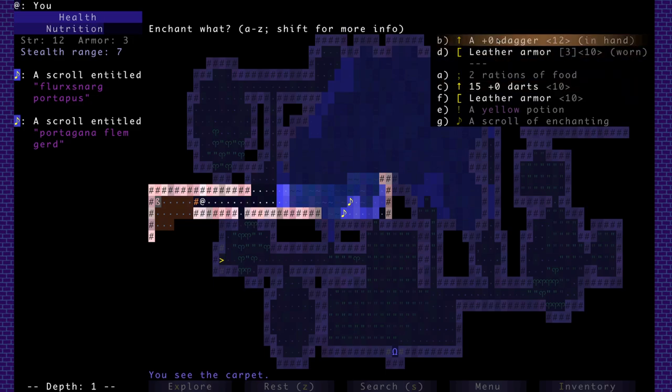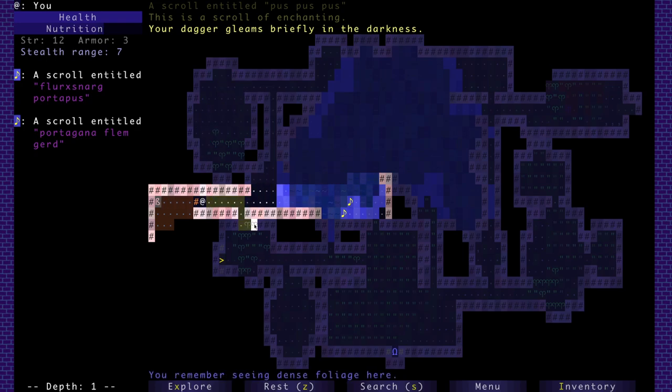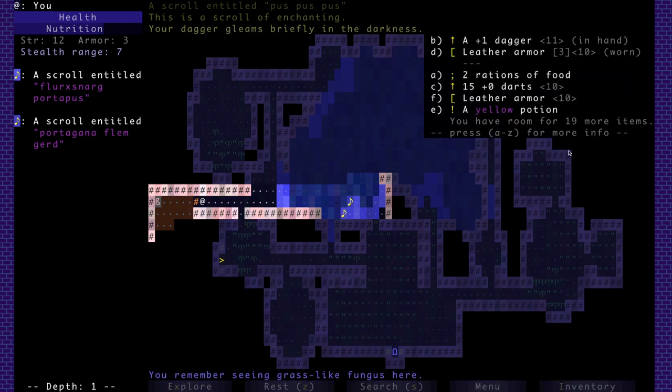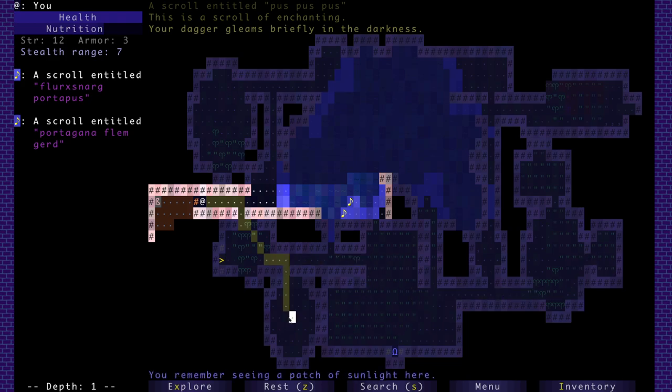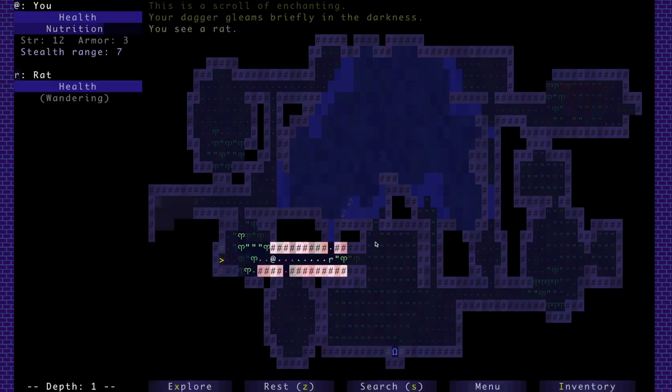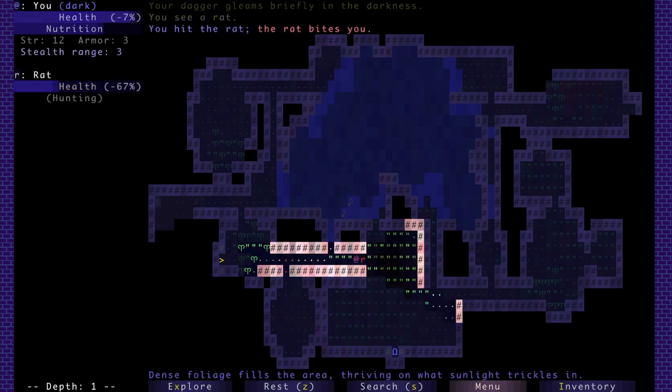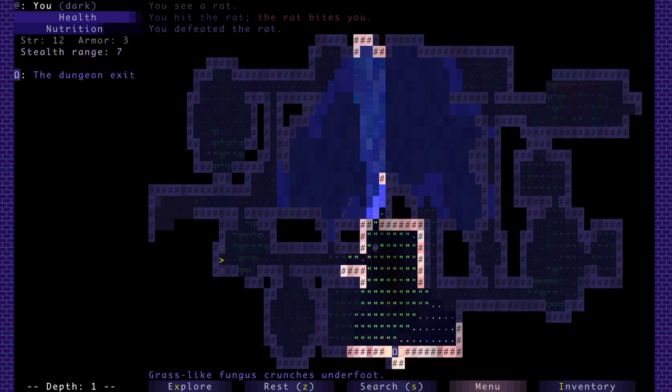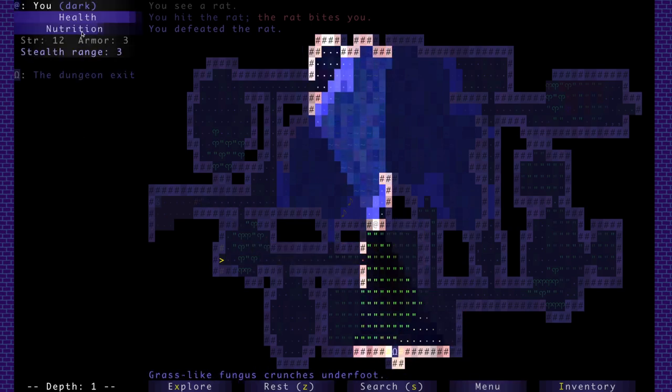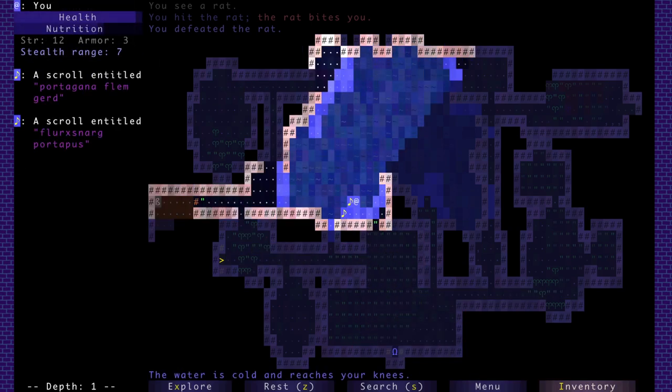Can we enchant our dagger? Your dagger gleams briefly in the darkness. So what is it now? A +1 dagger? Oh, excellent. Nice. Oh, I think our other scrolls finally wandered to the shallow end, so we could pick those up as well. And we now know that the scroll of Puss Puss Puss is very good for us. Oh, there's our nutrition bar. Okay, I am learning things.